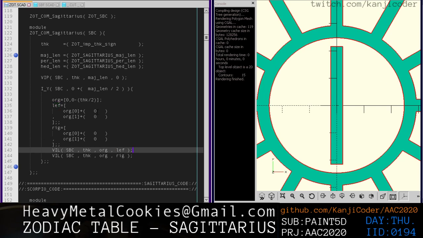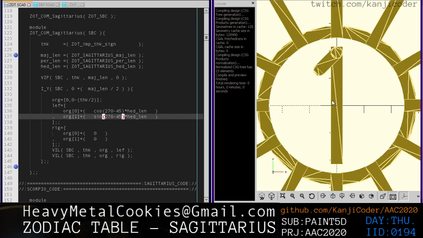So when we're looking at this, we're going to go cos of 270 plus 45. Well, this is the left side, so that's going to be minus 45. And then times some type of length, and it's going to be the head length, right? So the head length is what we're using for that. So this one is the sine, right? And so let's just give that a run and see if we didn't do anything stupid, right?